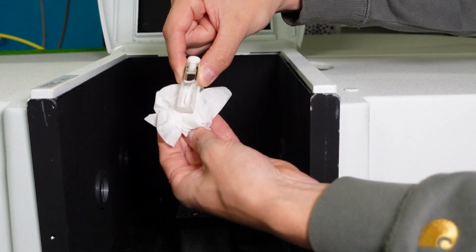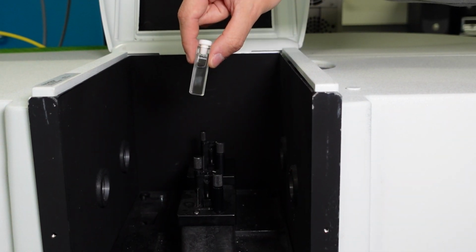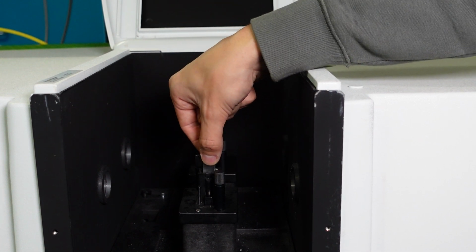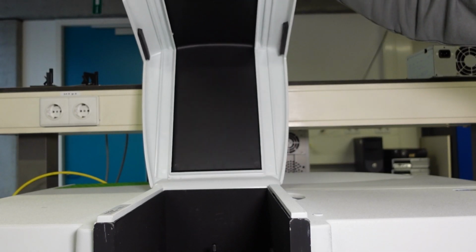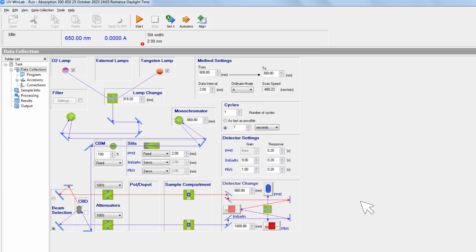First, we prepare a blank sample, so only the solvent. In our case, isopropanol was used. We wipe the sides of the cuvette to remove any residue and place the cuvette inside of the slot. Make sure that the clear side faces towards the beam of light coming from the machine. We then close the lid and go to the computer.